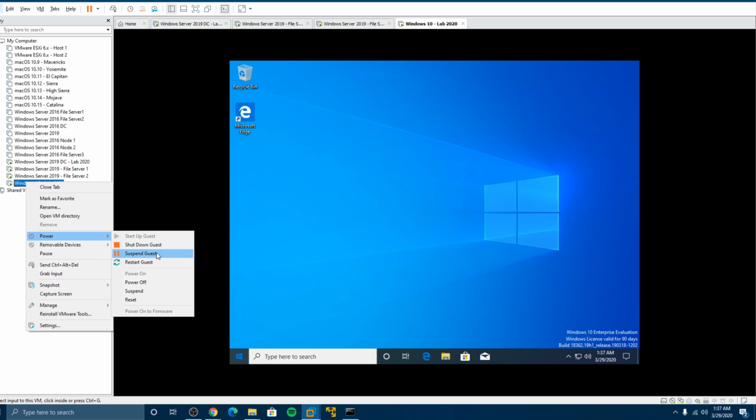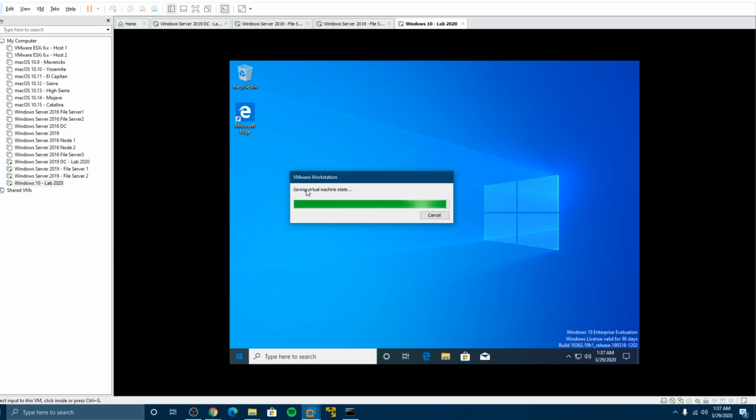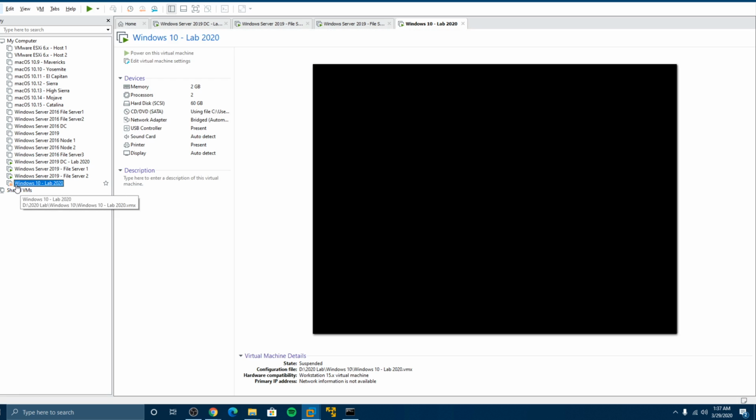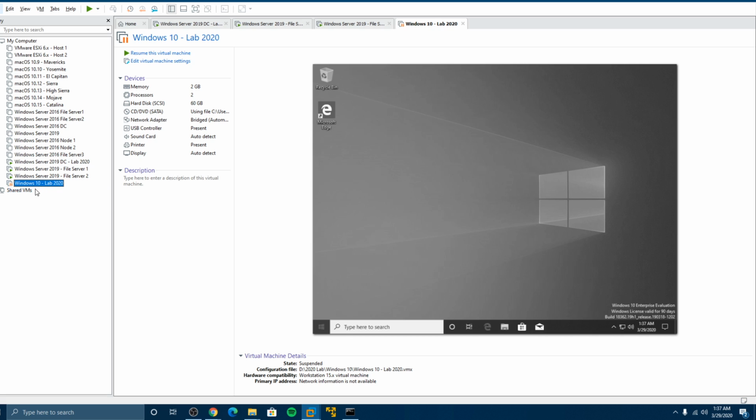I'll show you here, suspend guest. So this is what happens. The VM will go into saving the state and will pause, and it sits like this. Now, this happens in ESXi, and it happens in VMware Workstation. So what you do is you resume.